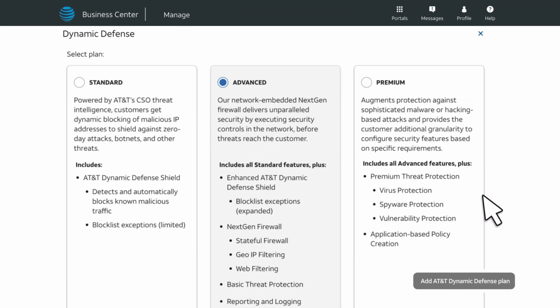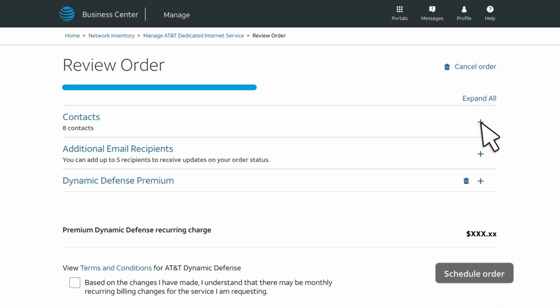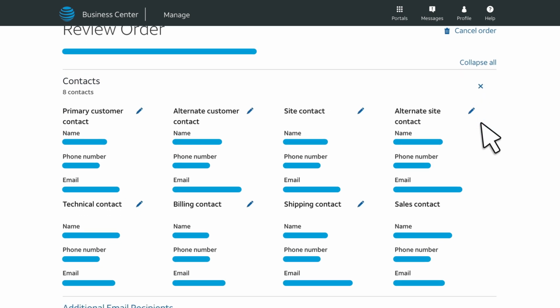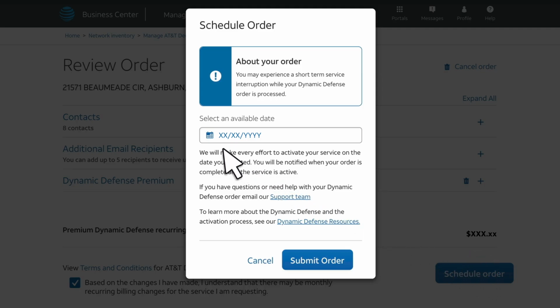Expand Dynamic Defense, and you'll see the available packages. Let's select Premium. You'll be prompted to review your order. Make sure contact information is correct for communications in regards to your Dynamic Defense order. Read and accept the authorization and select Schedule Order. Then choose an installation date and submit the order.